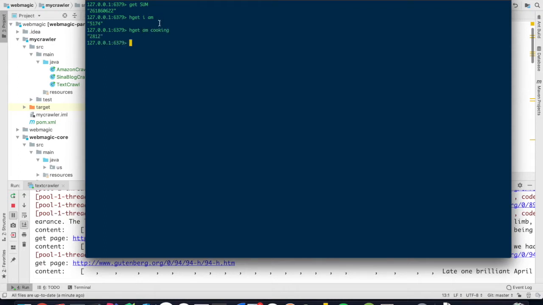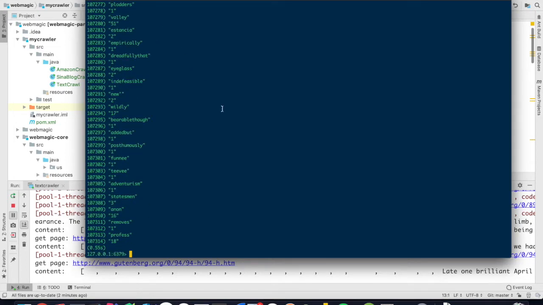If you type in this command line, it shows that the pair of key "I am" appears about 5,174 times, along with "I am cooking". So the number is how many times this combination of pair of words appears. And also we can get what words appeared after "I". So these are all the words appearing after "I", along with the times that this combination appears.